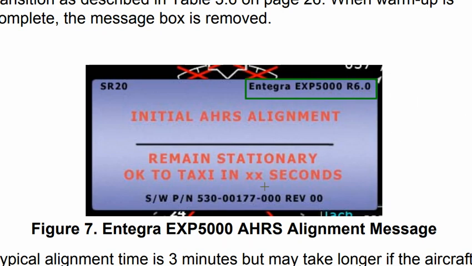The other place that you can go double verify this is looking at the software part number right here. And the software part number for a WAAS compatible PFD has to be 530-00194 or later. This is a 177, so this one's not going to do.